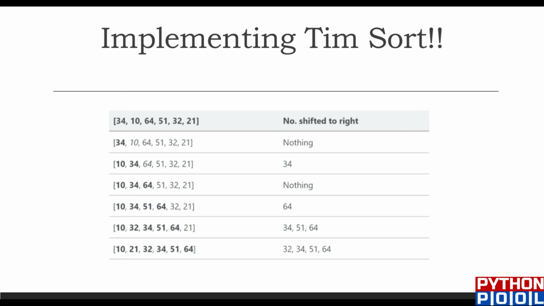Then it would take 64 and 51, compare them, swap them. Then 64 and 32, compare, swap. Then 64 and 51, compare, swap. Then 32 and 34, compare, swap. In this way, it sorts the whole list. First of all, it takes 34, 10. Then 34 and 64. Then 10, 34, 64, 51. Then 34, 10, 64, 51 and 32. In this way, it keeps increasing the elements, compares them, finds the right place, and swaps them into the right place. In this way, our timsort algorithm works.